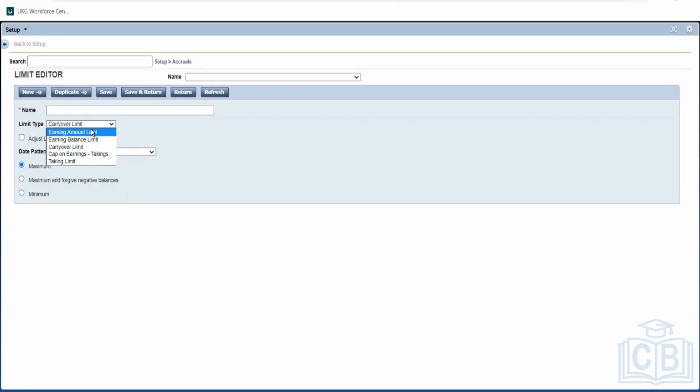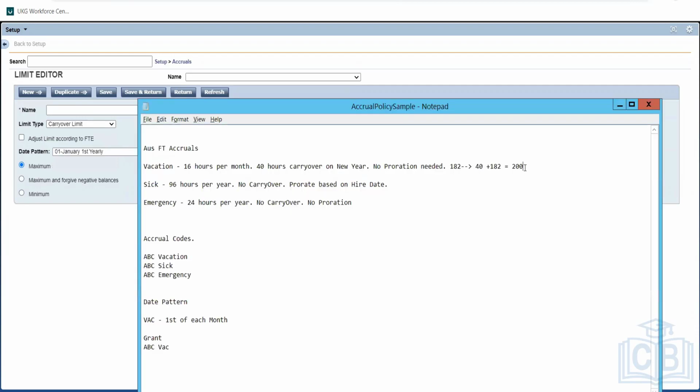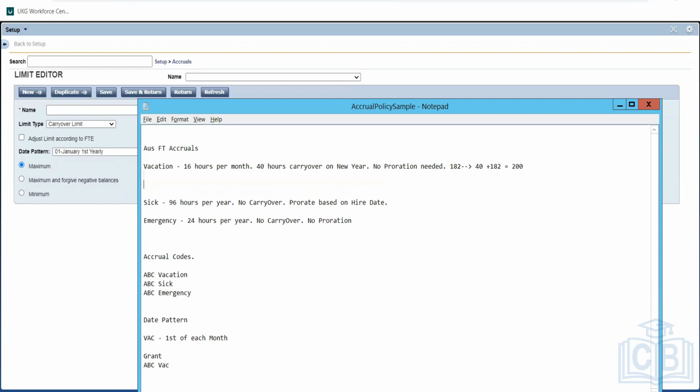Earning amount limit is slightly different from that. Amount limit is like, if you choose a particular date range, how much he can earn in that date range. It's not the total balance or total capacity. Earning balance limit is like the total.